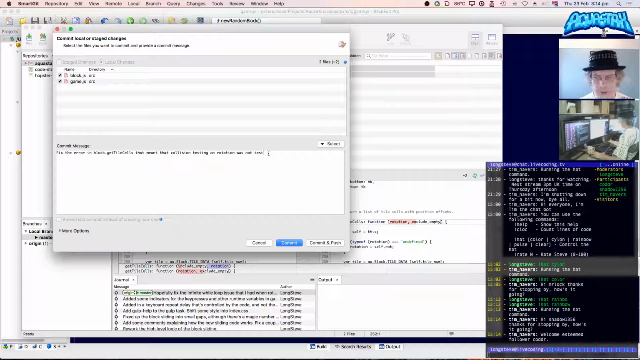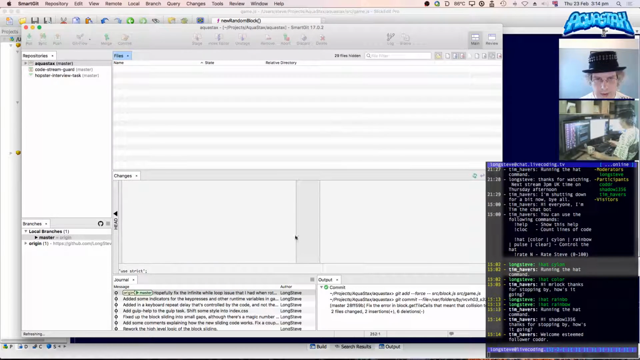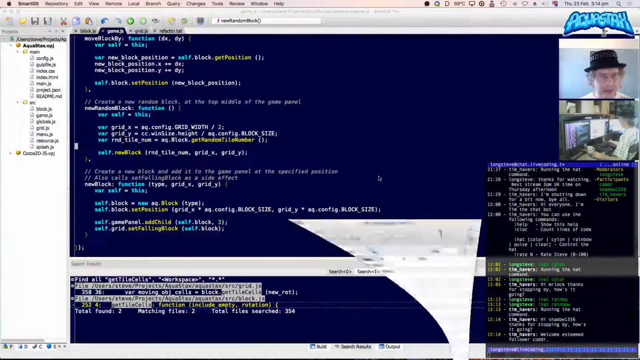Let's see. I was just talking about having fixed my bug, which is great. Fixed the error in block.get tile cells that meant that collision testing on rotation was not testing the new rotation. It was testing an old rotation. So it wasn't working. But now it is.